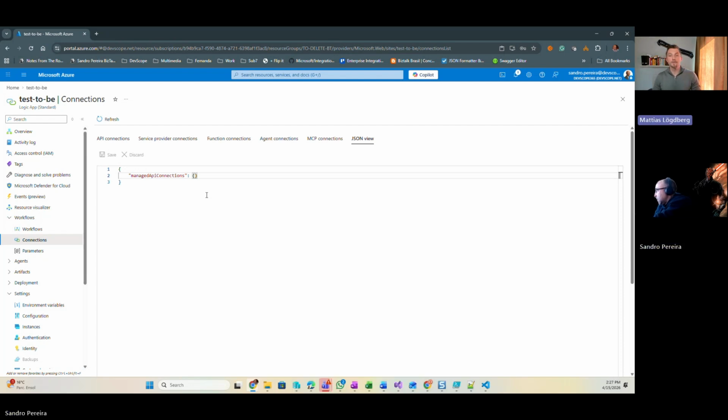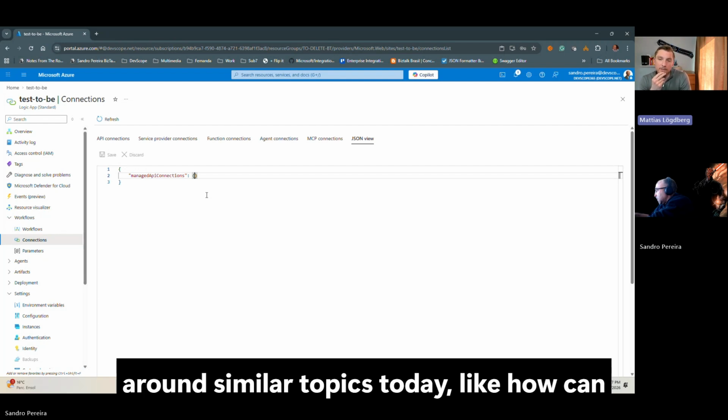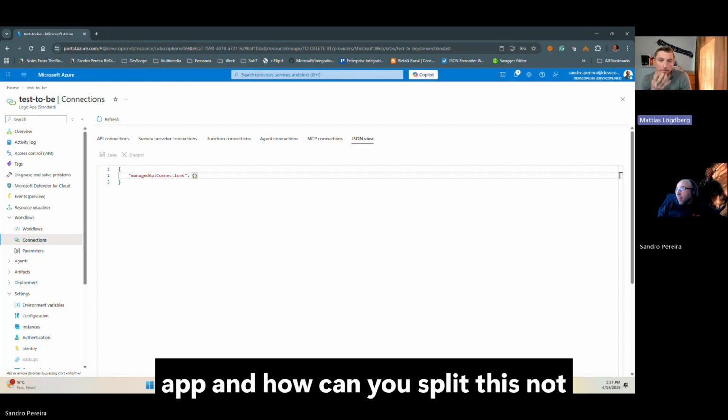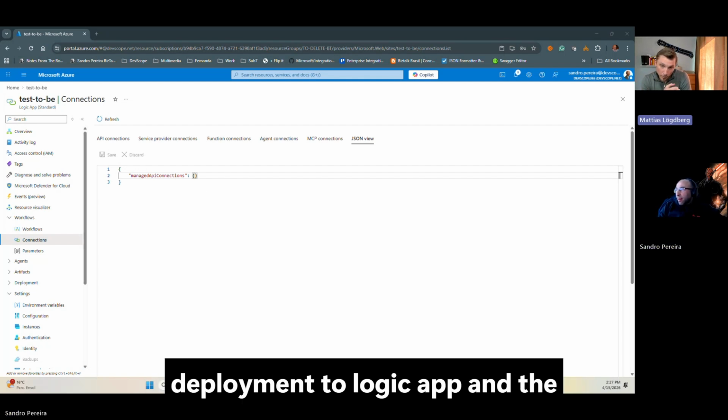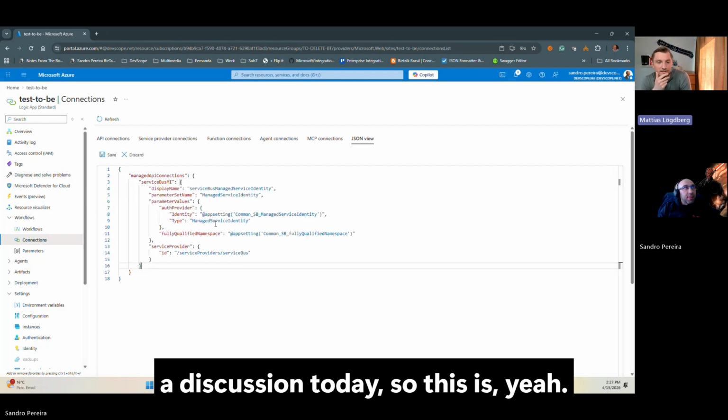This is just super nice. Yeah, if you pick that, I actually have a discussion around similar topics today, like how can you split the deployment of the Logic App and the permissions that it actually gets. I had a discussion today, so this is.